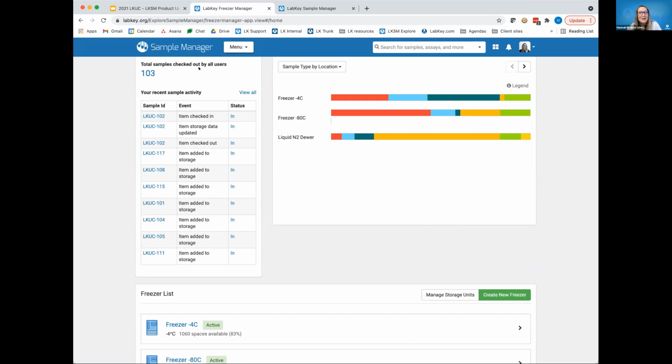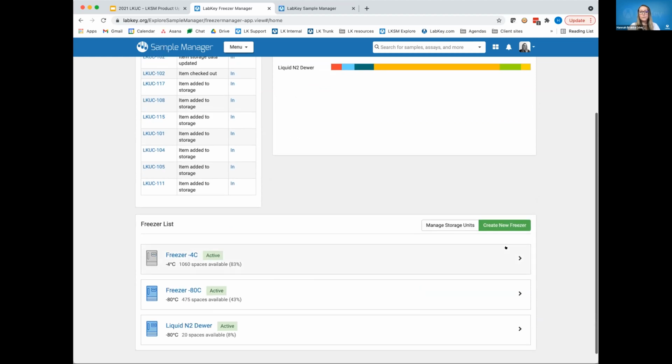You can also see the number of samples that are checked out by users. And so this is where you can start to interrogate what samples might need to be checked in versus discarded versus, somebody overwhelmed in the lab and something's been sitting in the fridge for a while, you want to get it back in the freezer to maintain integrity.